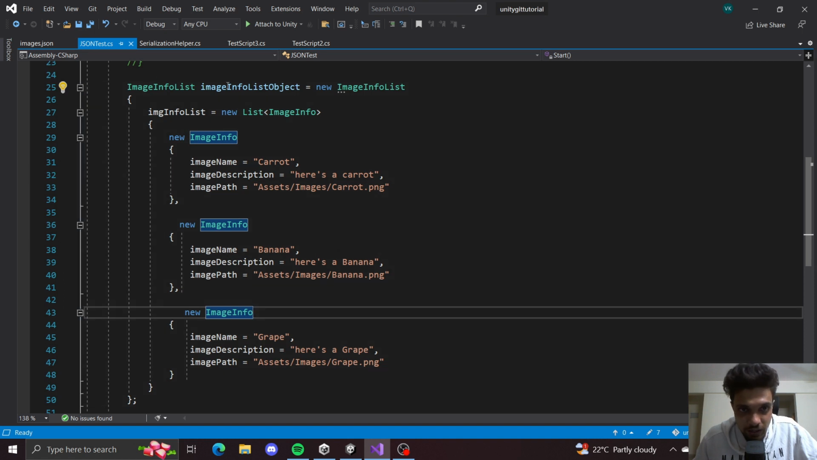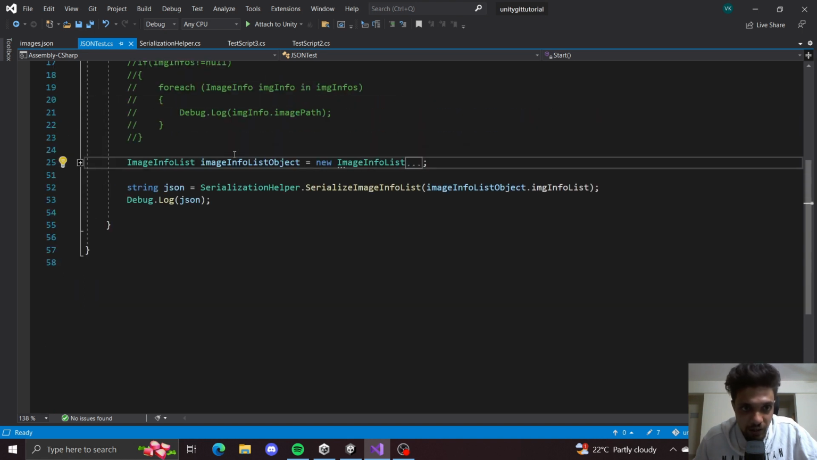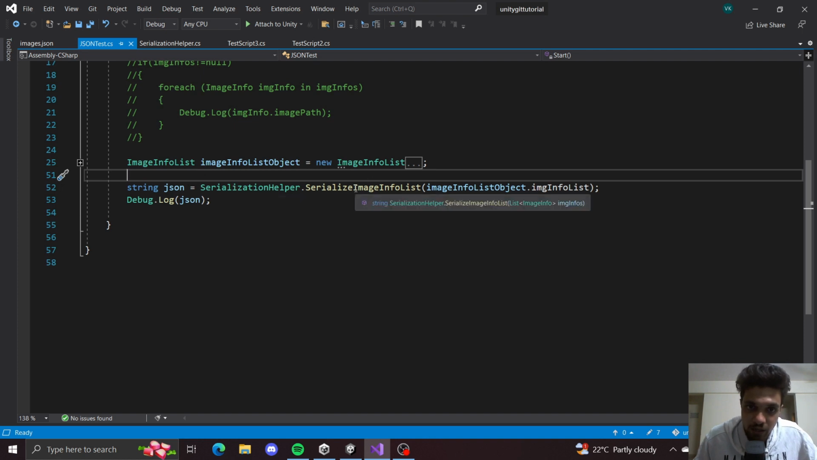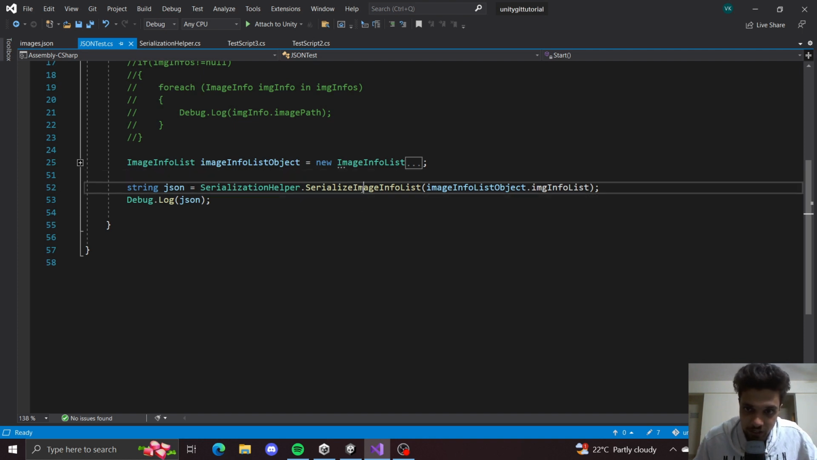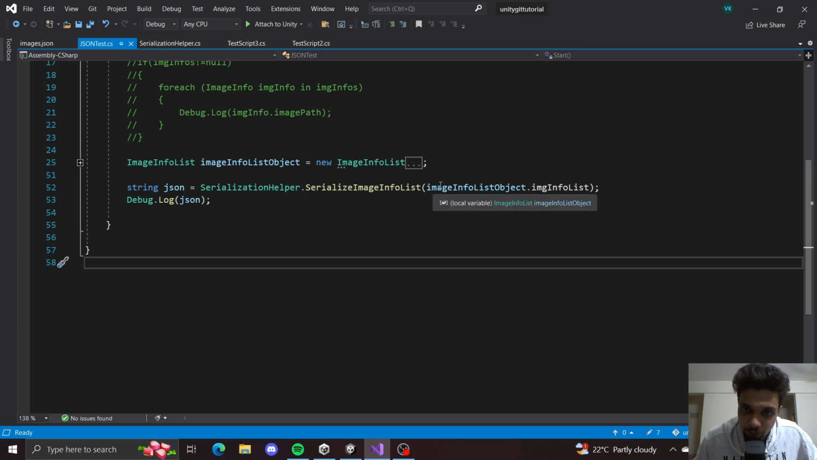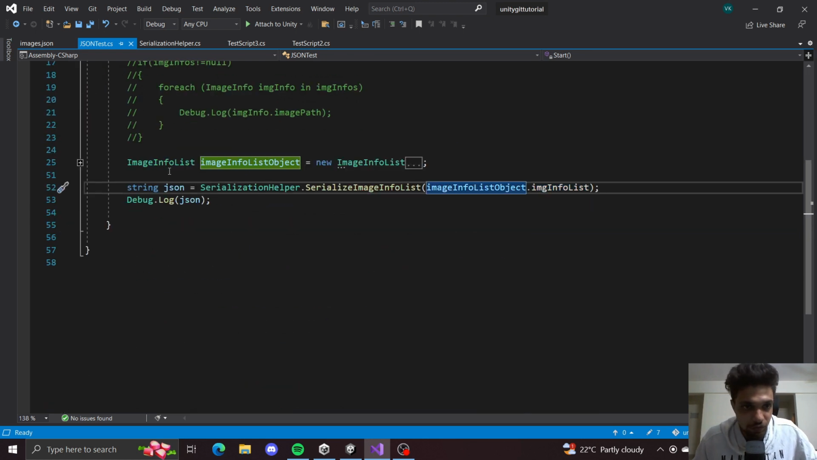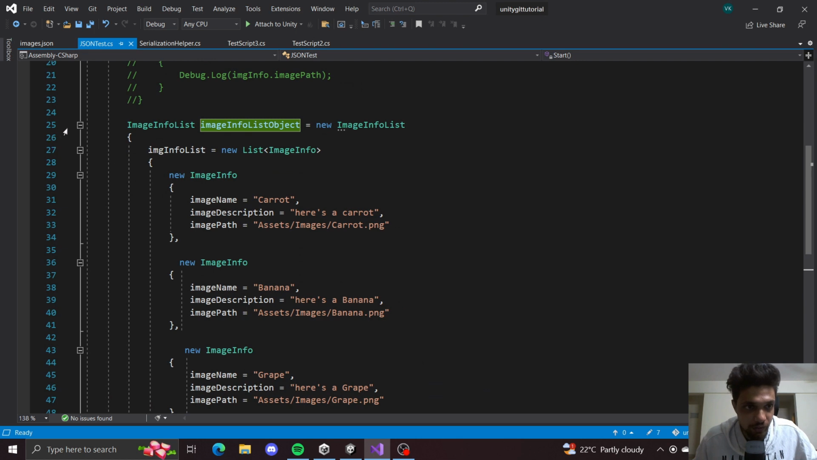So we have created our image info list object here, and in the line at the bottom I have declared a JSON string, a string called JSON, and I've used our serialization helper class to serialize the image info list, and have passed the image info list dot image info list, which is here. If you look at the class here, which is the list of image infos right here.